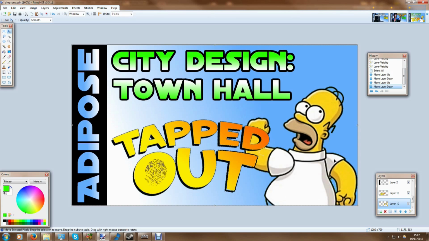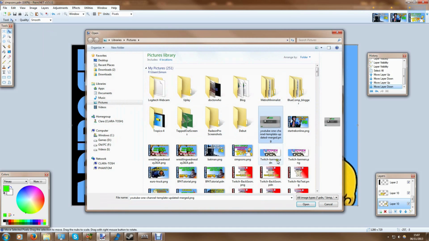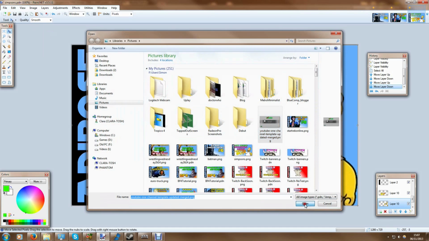So get yourself a photo editing program that uses layers. You'll be making your job a lot easier. So what I'm going to do is go to File, Open, and you can do this in whichever program you're using, and I'm going to open up that template that we downloaded.